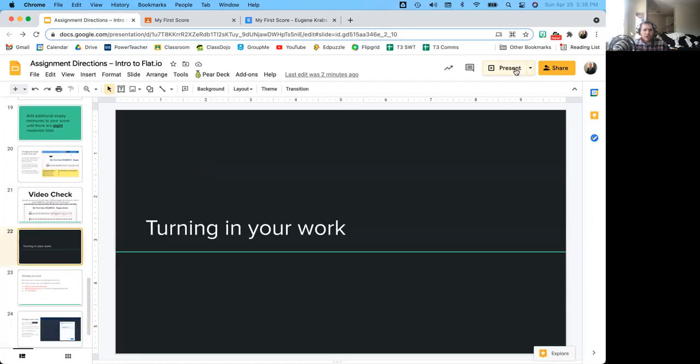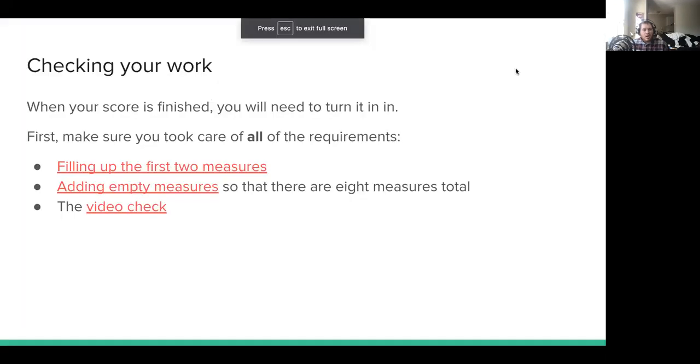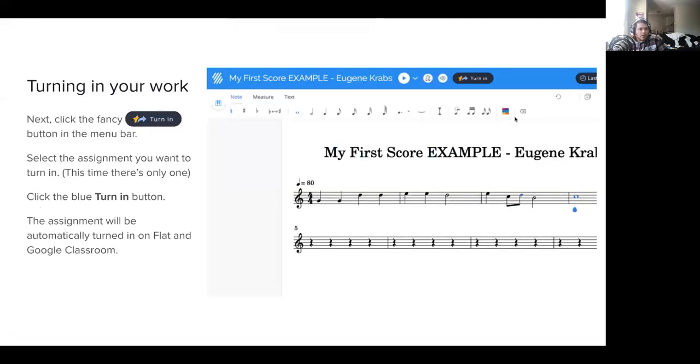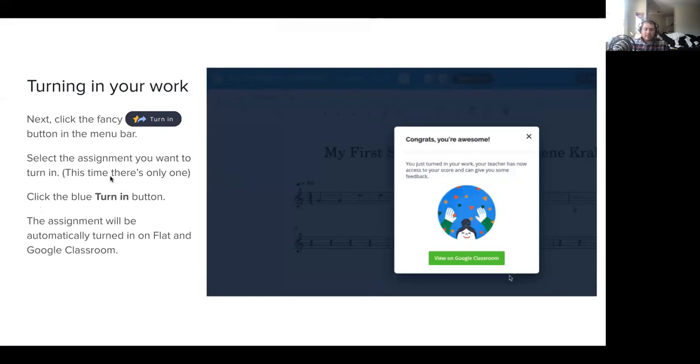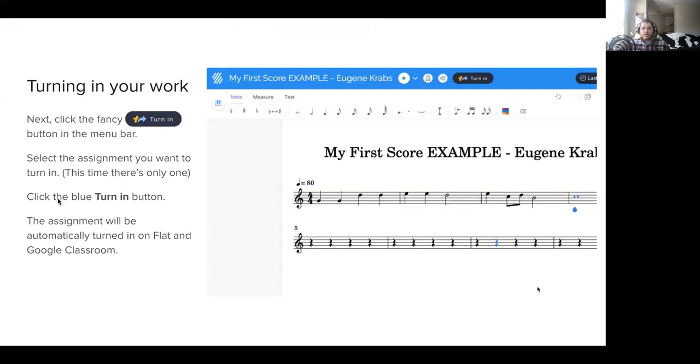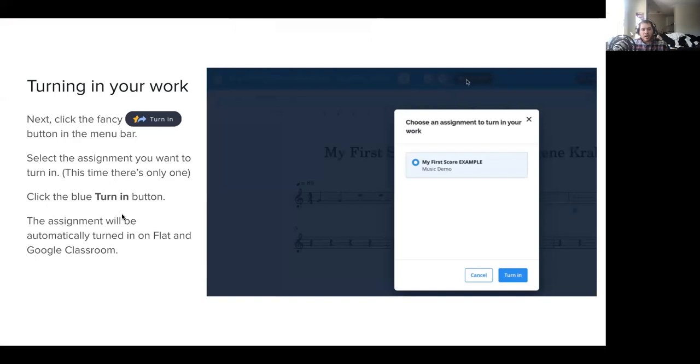Now, how to turn in your work. When your score is finished, you'll need to turn it in. Make sure you took care of all of the requirements first, including filling up the first 2 measures, adding empty measures so that there are 8 measures total, and the video check that I just went over. Next, you'll click the fancy Turn In button in the menu bar. You'll select the assignment that you want to turn in. This time there's only one, and then you'll click the blue Turn In button. The assignment will be automatically turned in on Flat and on Google Classroom.